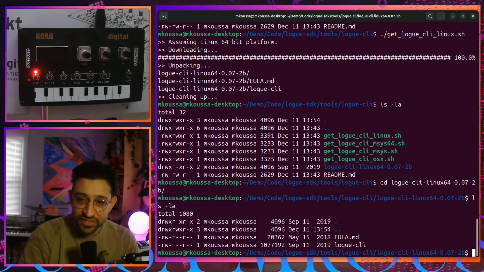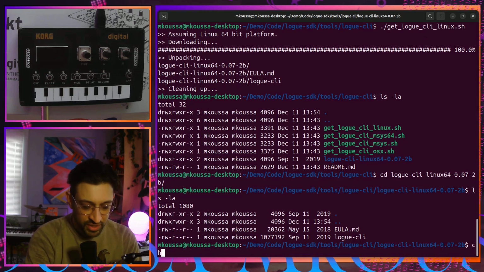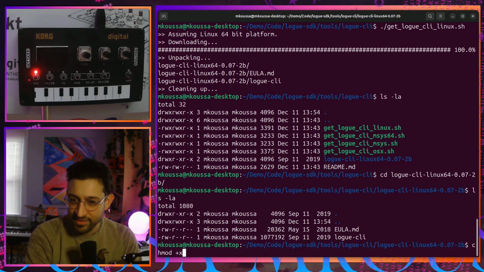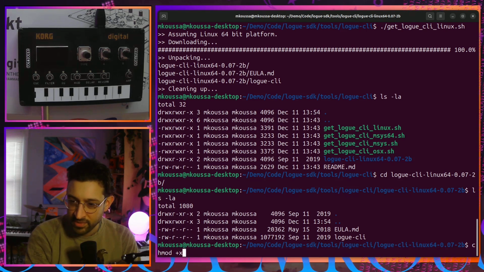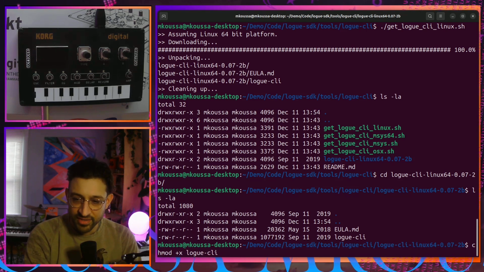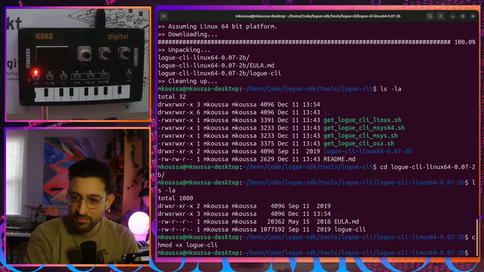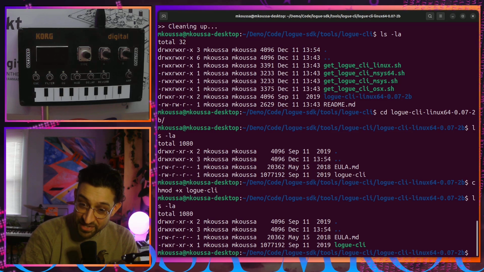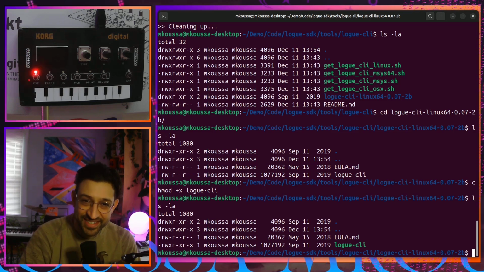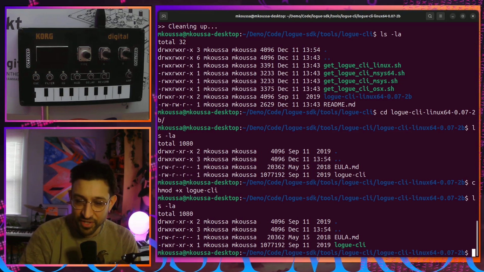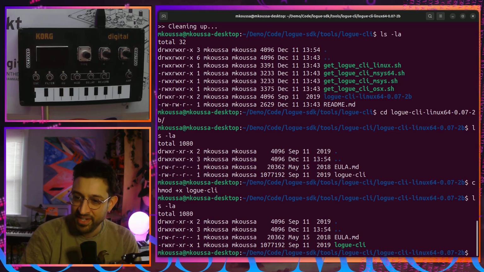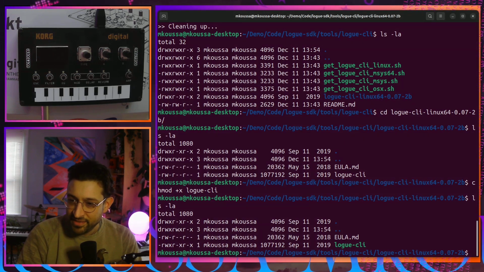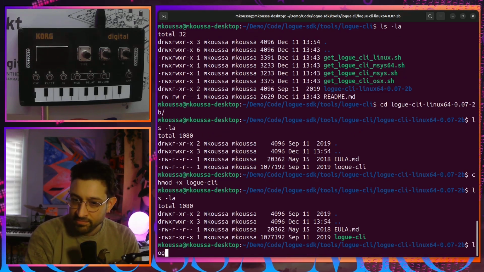So we have to change it to an application. So to change it to an application, we're going to do chmod +x, which will make it an executable. And then we will do the Logue-CLI. And now we notice that it's got a little X and it's green for us. So we know that it's now an application. So to see if it works, all we got to do is run it, essentially.